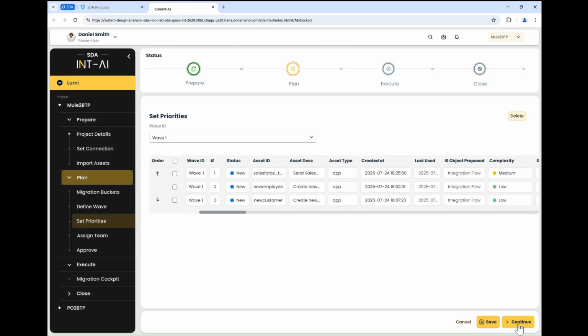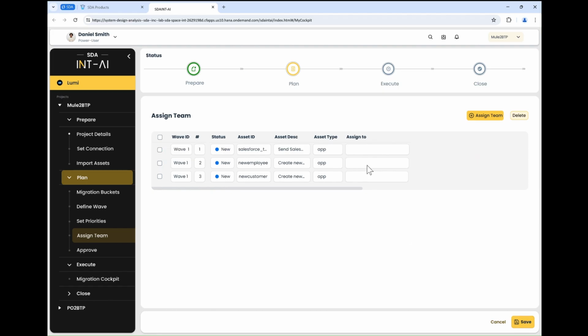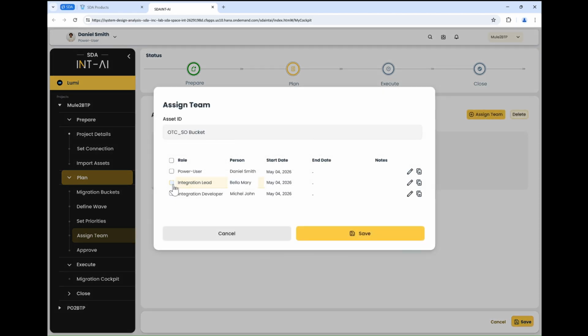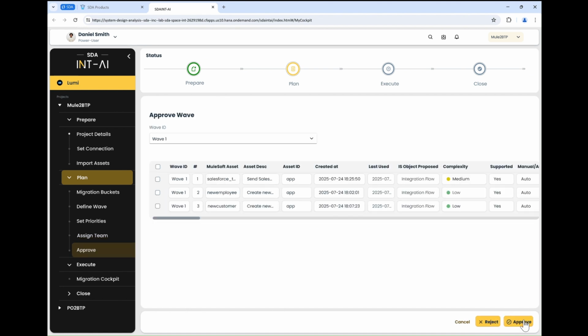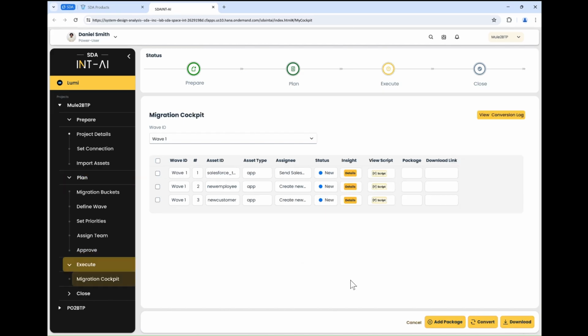We can then set priorities by moving assets up or down in the list. The next step is to assign team members to each object. For simplicity, we will assign Bella to one asset only. Finally, the wave can be submitted and approved through a multi-level approval workflow. For the purpose of this demo, we will proceed with the approval to move quickly to the next step.